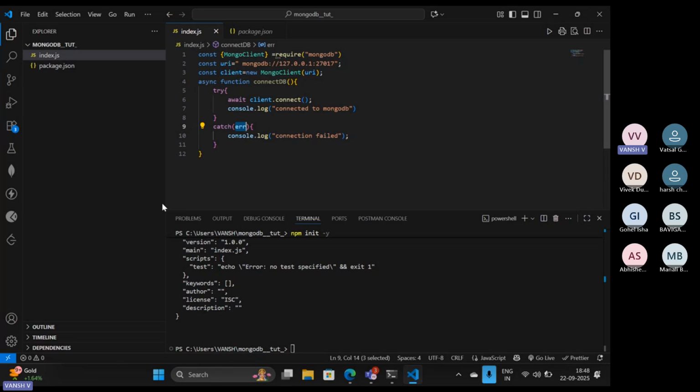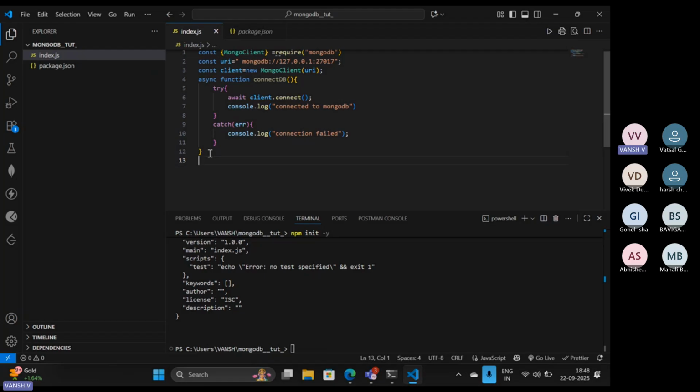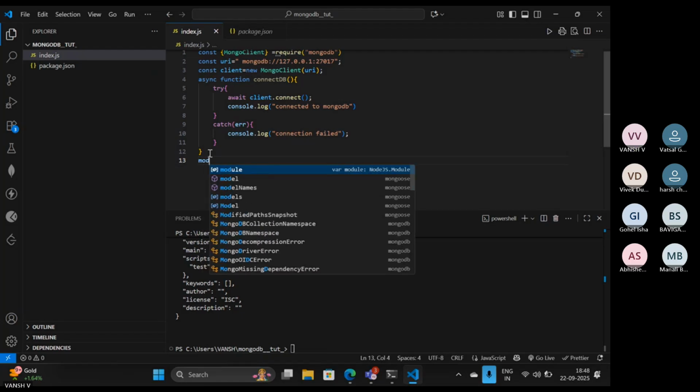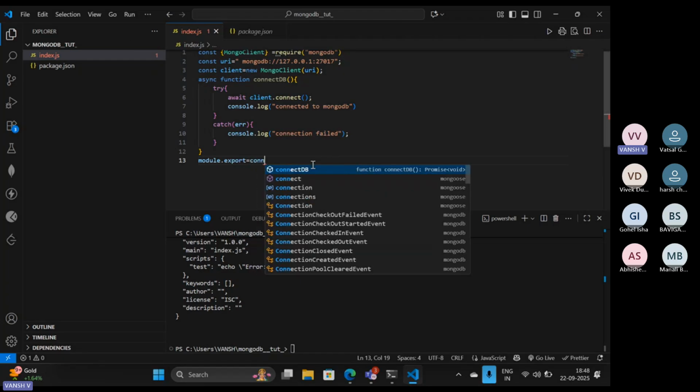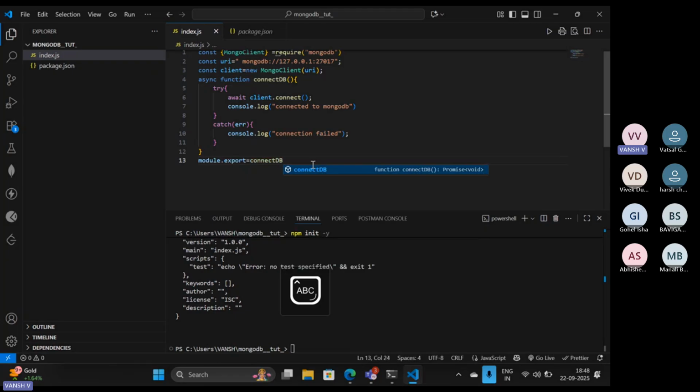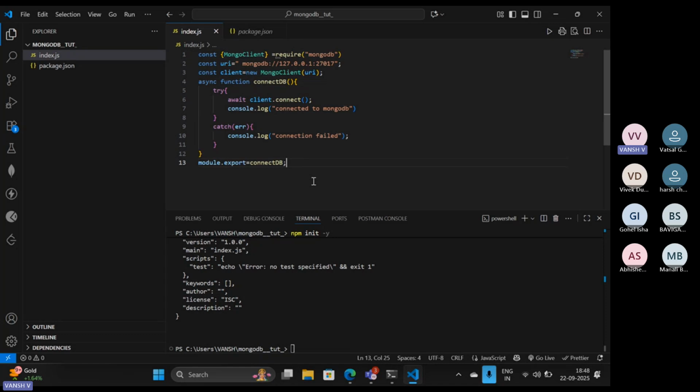Now we also have to call our function, which is connectDB. So module.exports. Why am I using module.exports? Because sometimes we have to make another file in which we are going to use this particular module. So that's why I'm using this type of syntax over here. Otherwise, I could just call the connectDB method directly to get the output. Okay, so let's try to execute this. To execute this, we run node index.js.